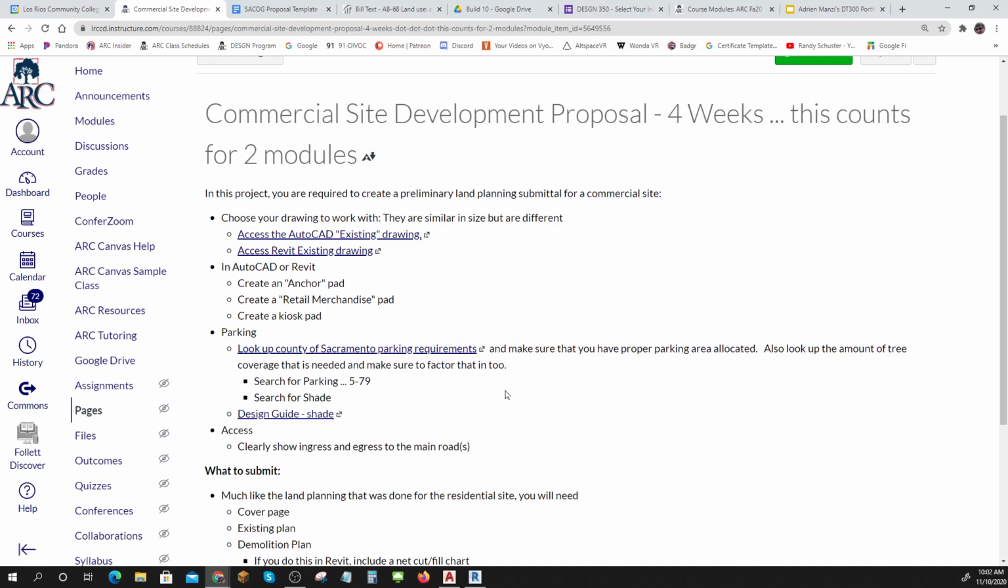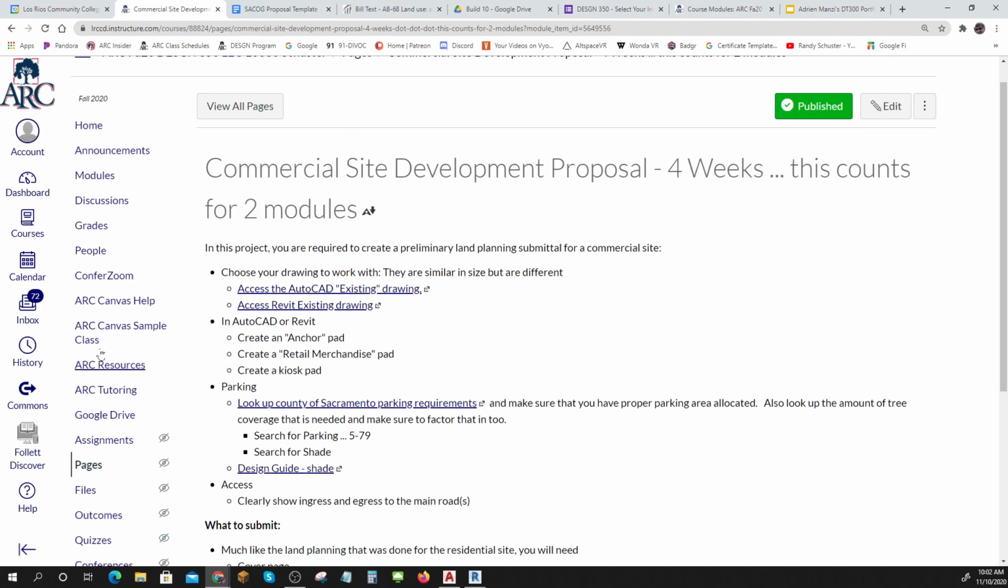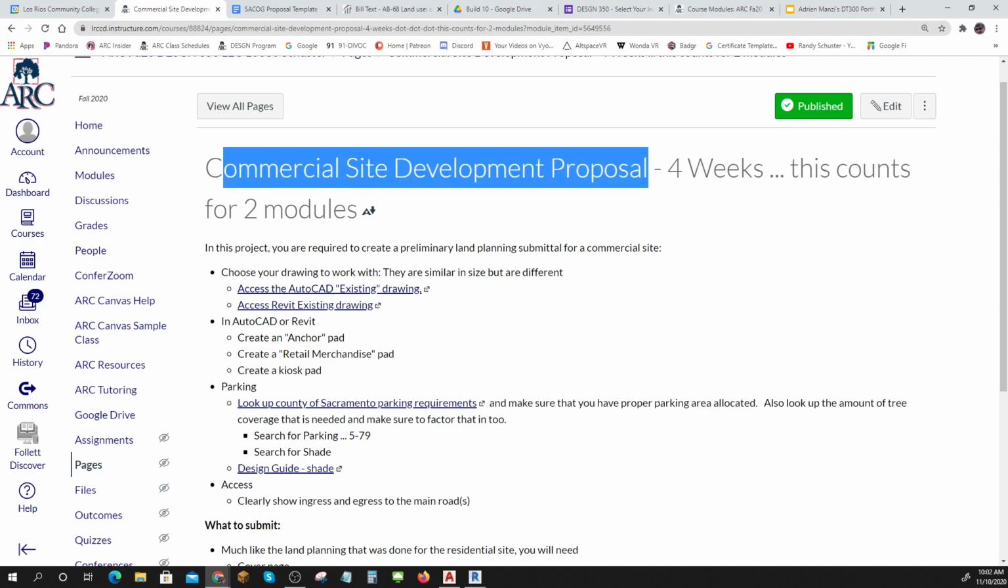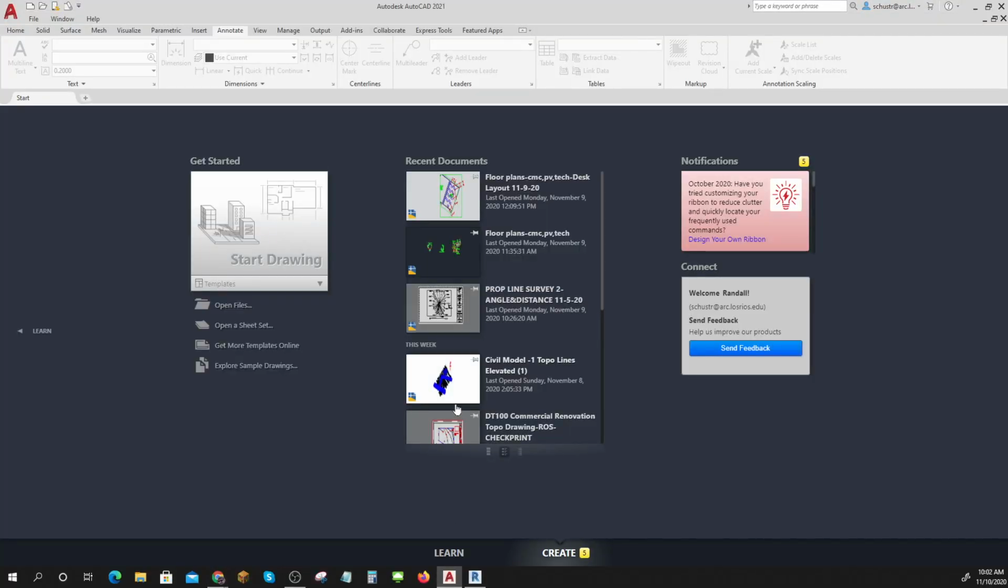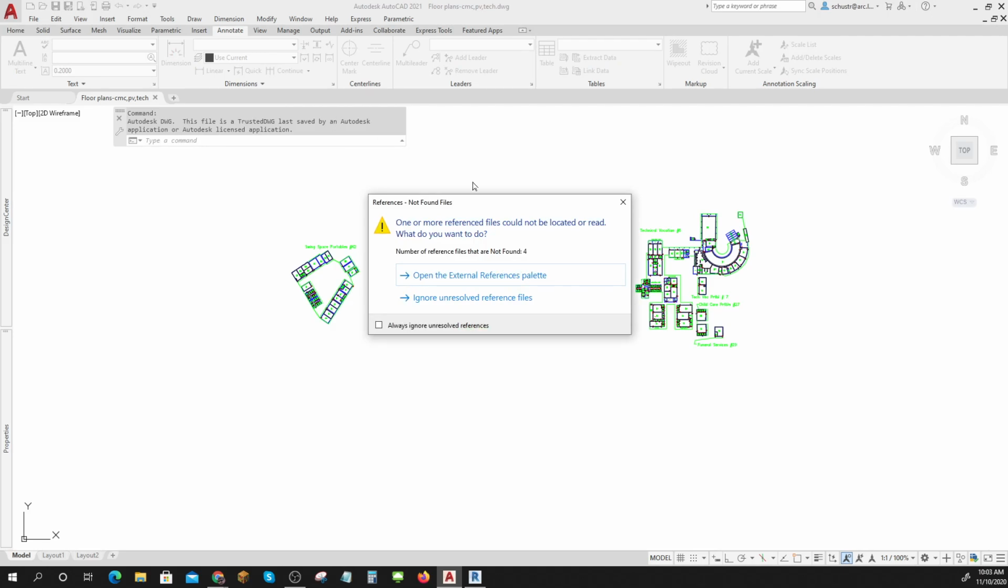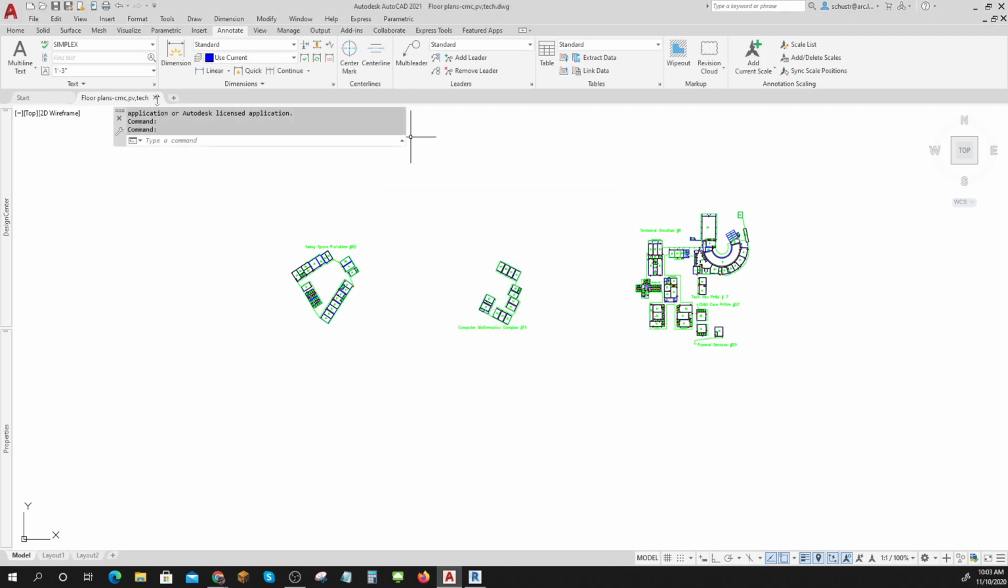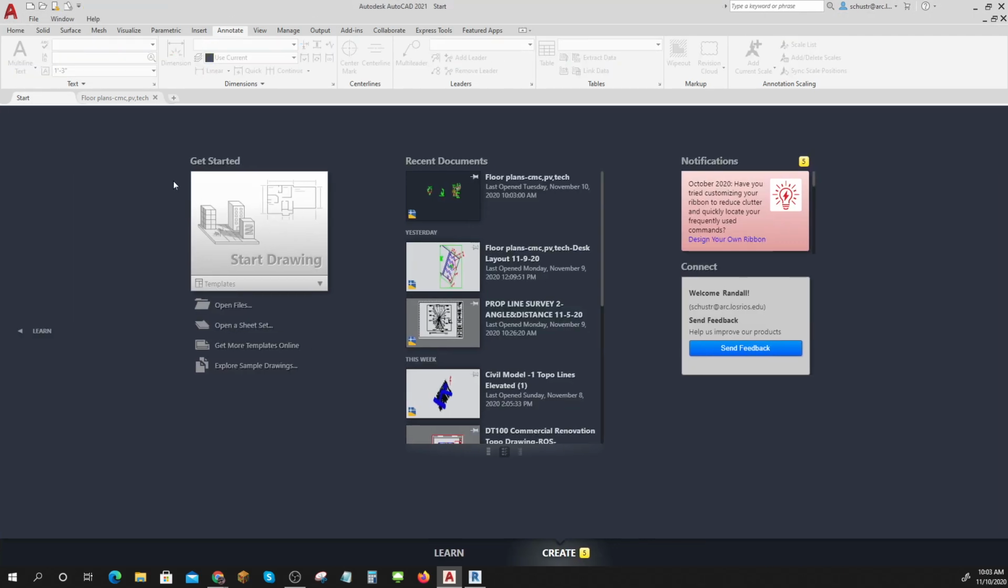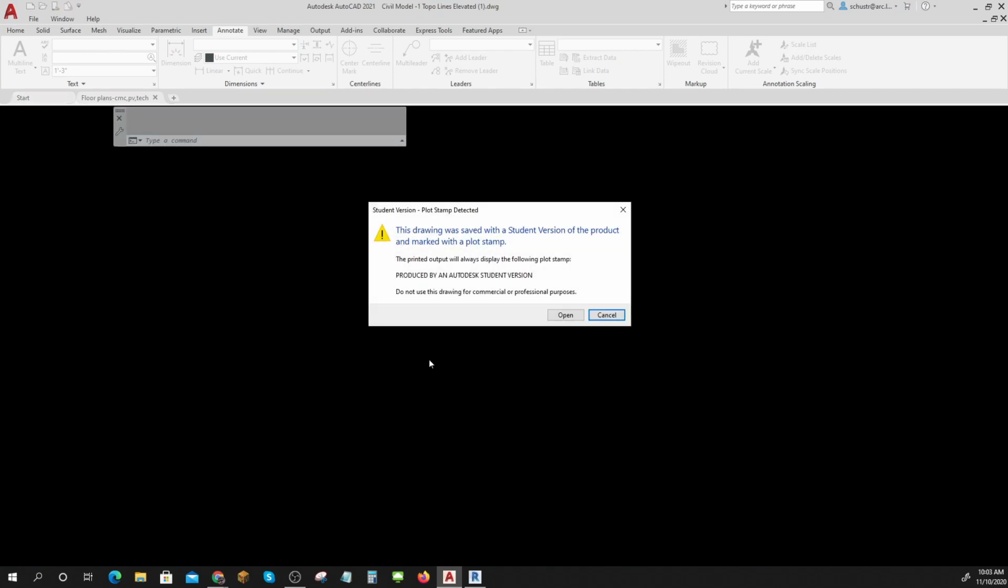Oh yeah, commercial site development. Okay, this one's really cool. So you've done residential site development. This one's a commercial site. And the site looks like, is that it? No, that's not it. Here it is.